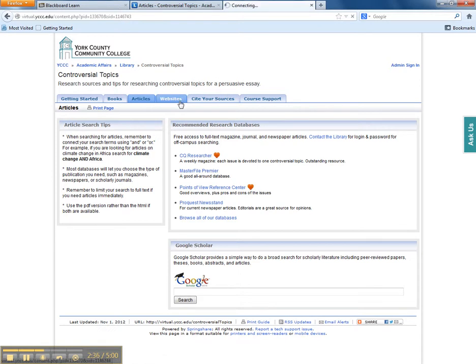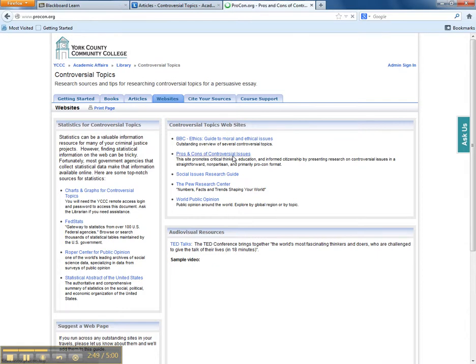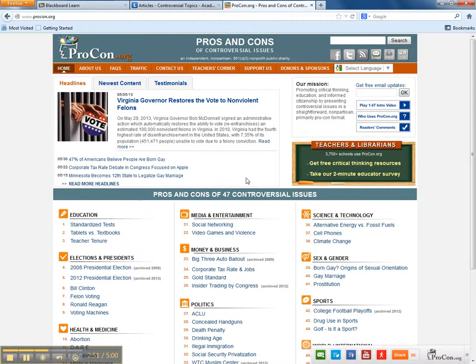Now, there's also a variety of websites that the library has pulled together that focus on controversial subjects. And one of the most popular, and I encourage you to browse through all of these, is the procon.org site. So this is a site that is dedicated to providing a variety of information on different controversial issues, but in a very balanced fashion. So let's try something like stem cell research and see what we get.